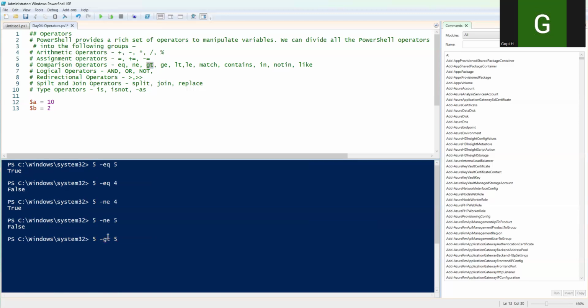Let's use GT, greater than 5. Is 5 greater than 3? Yes, obviously. Is 5 greater than 6? False, because 5 is not greater than the value 6, right? So that's how you're gonna perform all these operations. I'm not covering all the things one by one, but I can just give you a heads up on how it's gonna work.